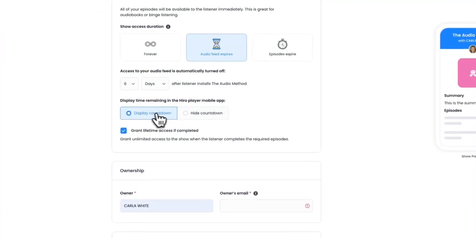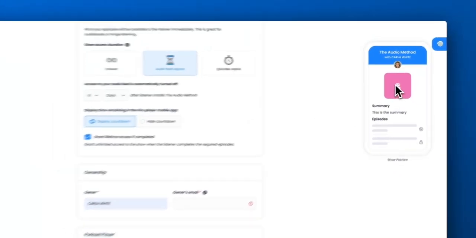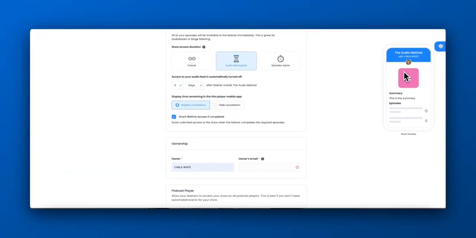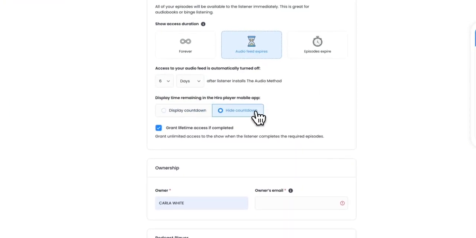Now here we have a radio button, and what that does is it will turn on a clock on the cover art in the Hiro Player app. So if you want that to be displayed, you mark it. It's off by default, but if you want it to be displayed, you mark it here.